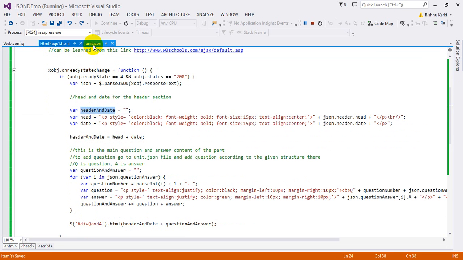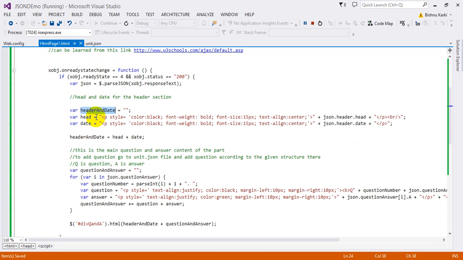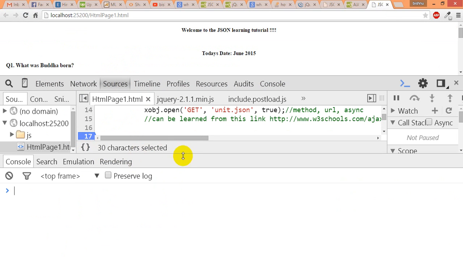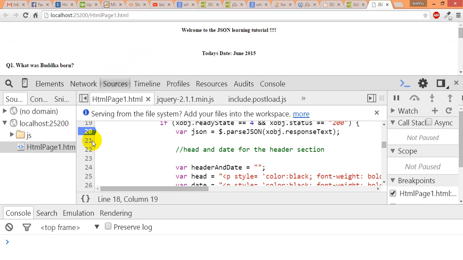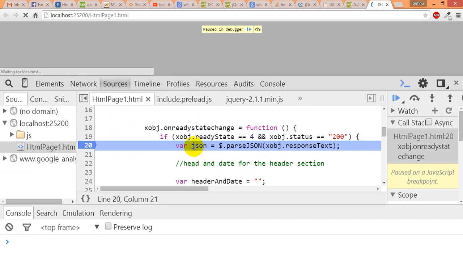Right now, my init.json has this type of structure. This header has head and date. So what I'm going to do is create this variable, and for head I'm going to pass this JSON. Let us debug what this JSON is bringing from the server. In the browser, I'm going to debug it. Let us put a breakpoint here. I have put a breakpoint on this line. If I refresh it, I can see that it goes to this line.